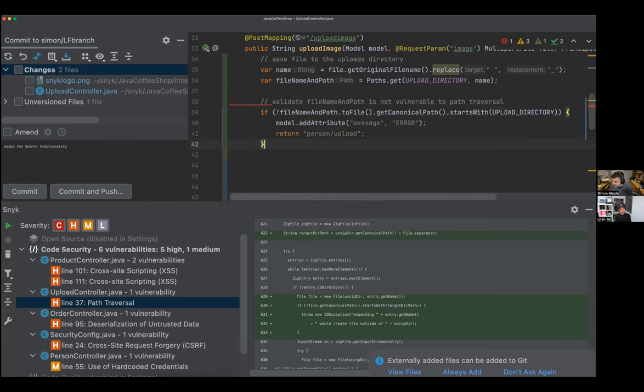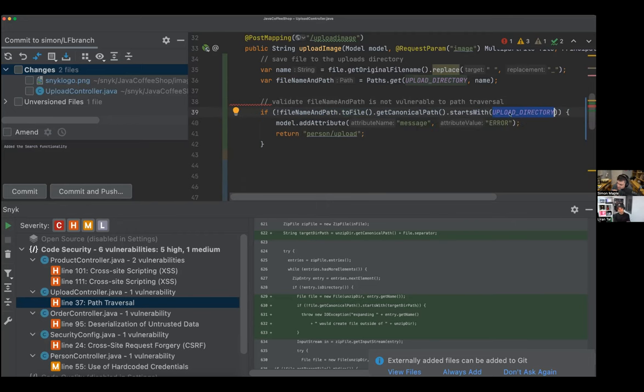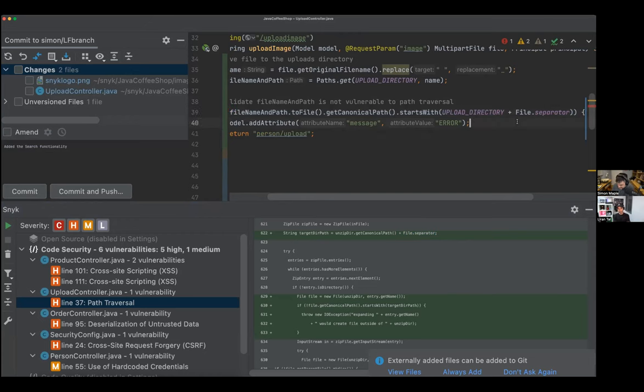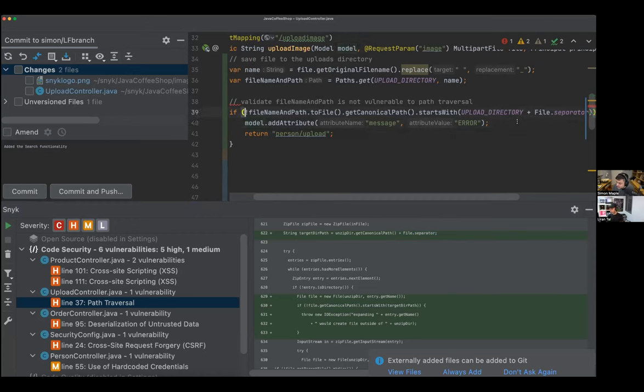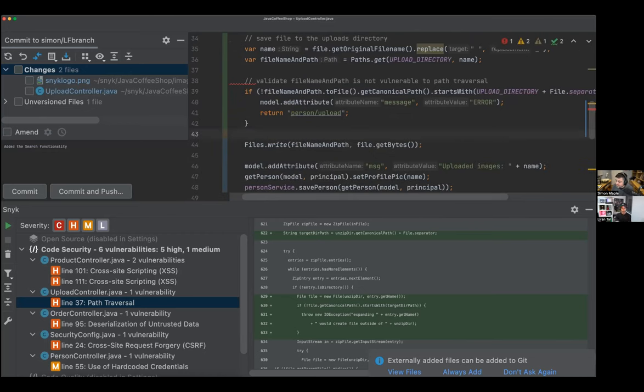Let's see what we have here. So if file name and path to file, that gets me the file, get the canonical path of that file, make sure it starts with the upload directory. So what we're saying is, once we've done that concatenation, does it start with the upload directory? Is it in the directory? The other thing that Snyk is showing here is it wants us to also make sure it is that exact directory, so plus file separator. I'll add that update there if that's okay. And if it does not start with that, then pass back an error and return. And if we've passed that, then do the file write, right?